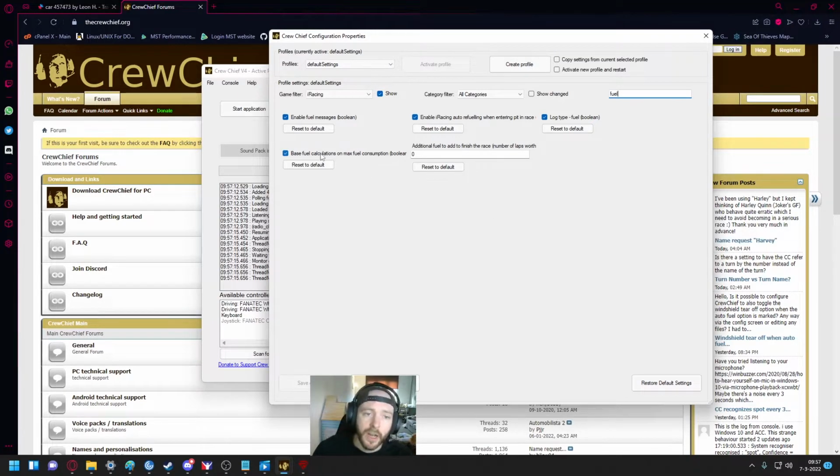So what I do, I also check this box, because it's going to base the fuel on how much fuel you used on the lap which you used the most on. So it's going to be the maximum fuel calculation. So you're never going to be short on fuel. So that's just one setting. There's so much more, but just to get started, just use this one, so you don't have to worry about the fuel anymore.